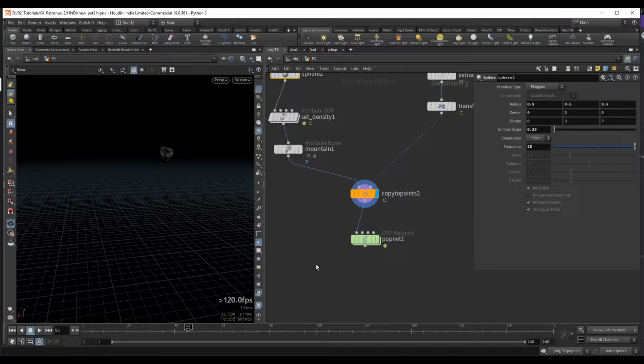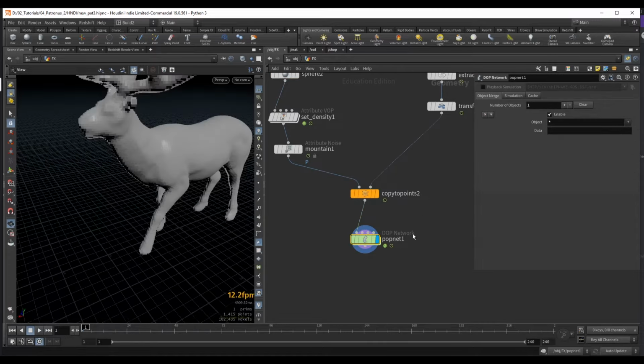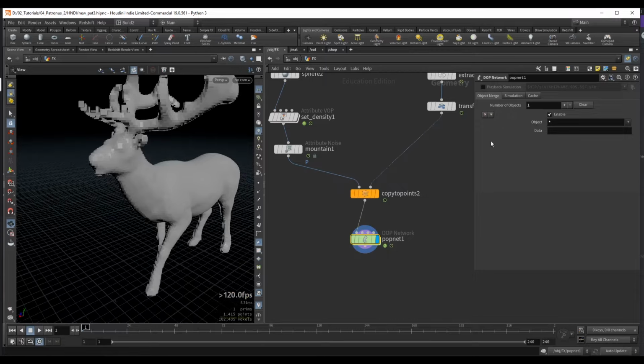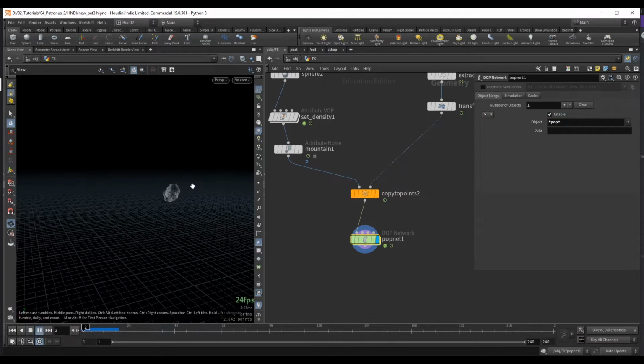Let's untemplate this and let's go to our popnet. By default, this popnet will bring all of the objects, so this is why we are seeing the SDF collision. Let's only bring the object that has pop inside of it, so star, pop, and star. So now I'll play the simulation, and this will be the result.